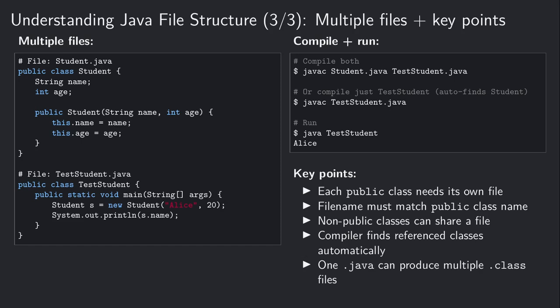The key points list is basically the rulebook you should internalize. Public classes need their own file. File names must match. Non-public classes can share a file. The compiler resolves references, and a single .java file can produce multiple .class files. For concurrency, the big takeaway is the unit that gets executed is a class, bytecode, not a file, and managing many classes cleanly is what keeps concurrent code from turning into spaghetti.